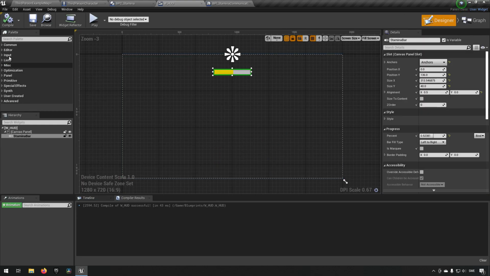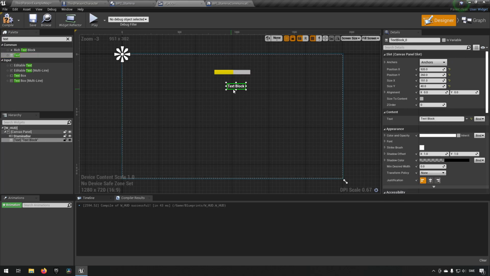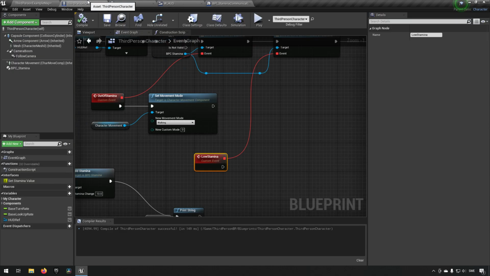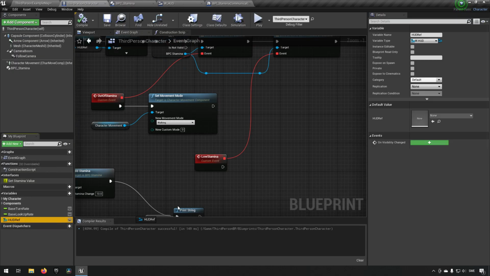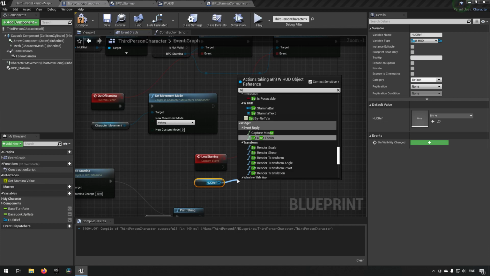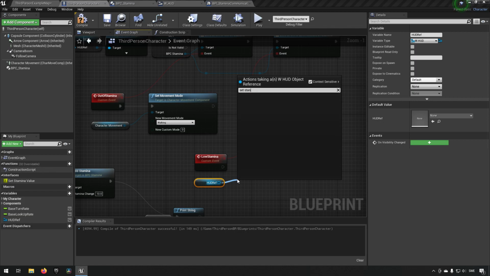So we'll put in a text over here. We'll make it blank and call it stamina text. Click it to be a variable. Then we go back to our third-person character, and we can get our HUD reference, and we can say we want to set stamina text.